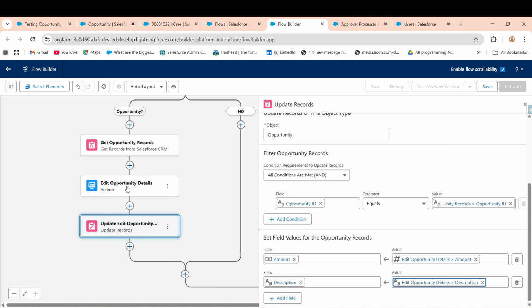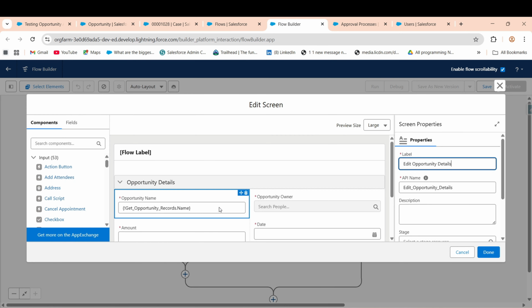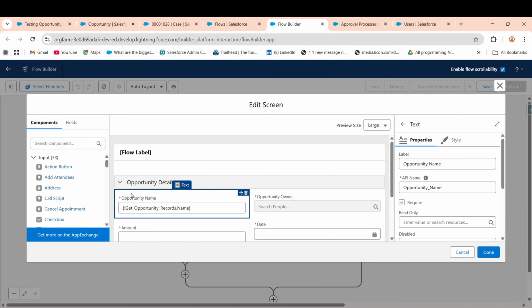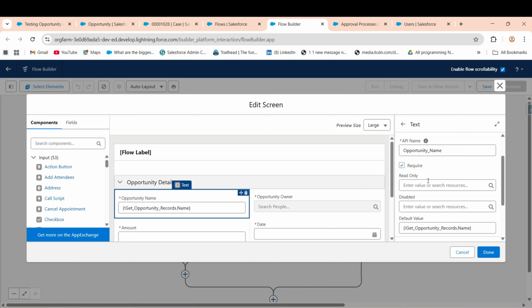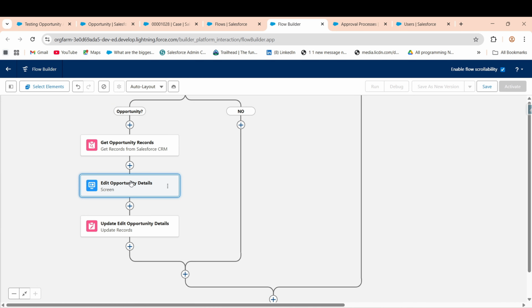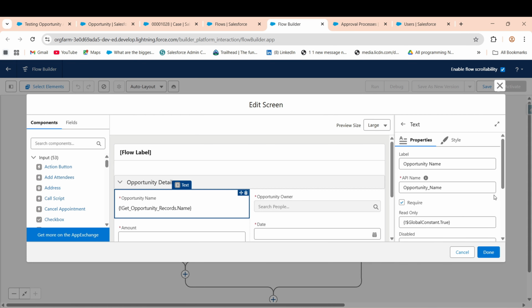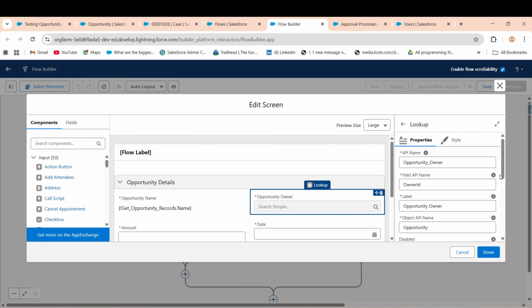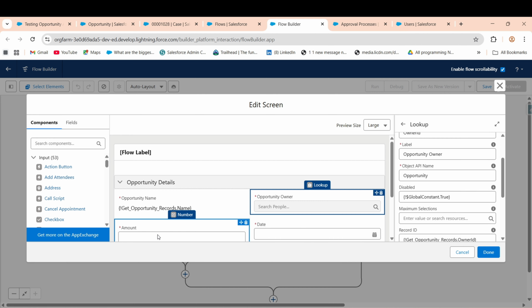The rest of the fields will be read only. So going back to my opportunity details again, just make it read only. Let me make it true. Read only, make it true. For the second one, yeah, disable is equal to true. For the third one, it is editable. I want this editable.